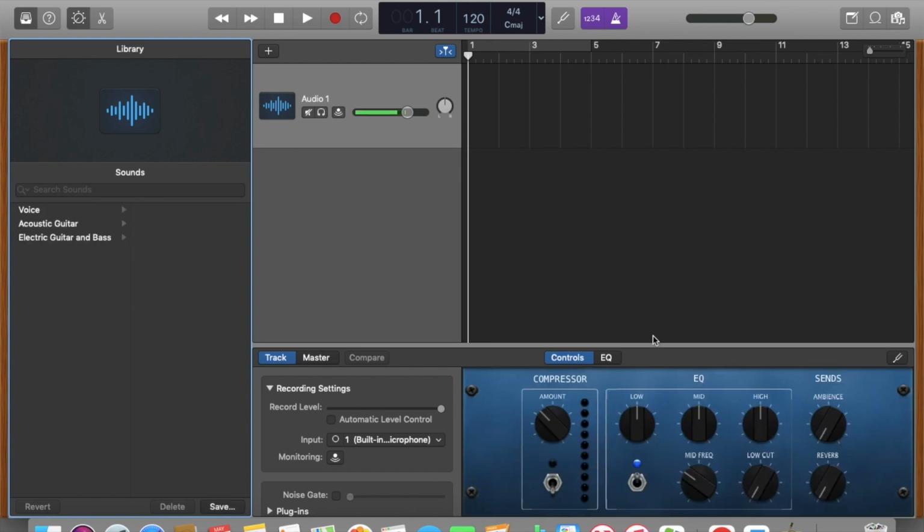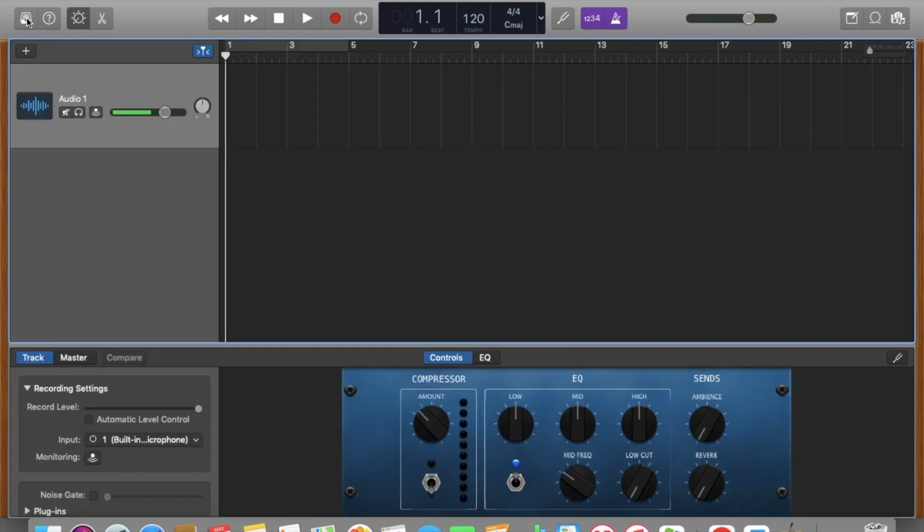Now we don't need all these fancy tools. So I'm going to go up here to this icon and I'm going to close the library. And then I'm going to go up to this icon and I'm going to close this control panel, because this is good for when you're creating music or particular sound effects, but we're not going to have that in our audio report. So I'm going to close that.